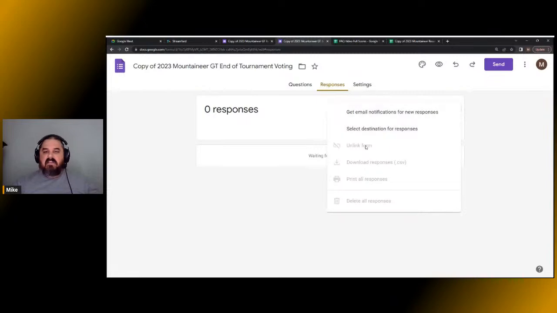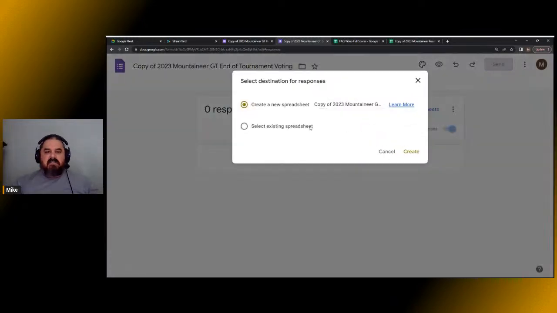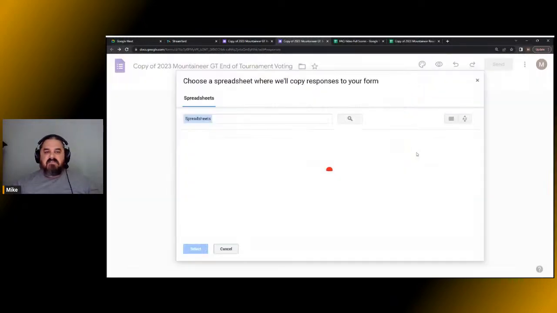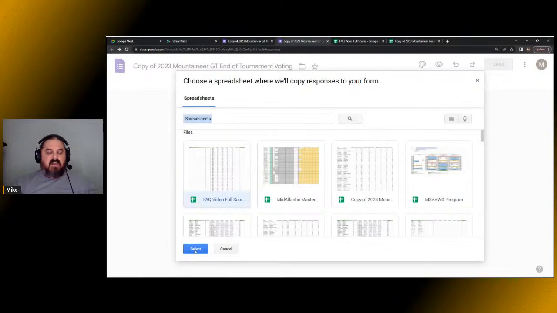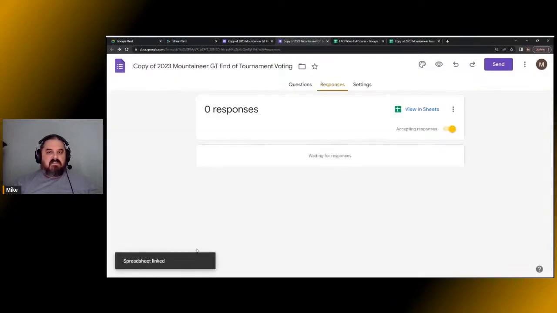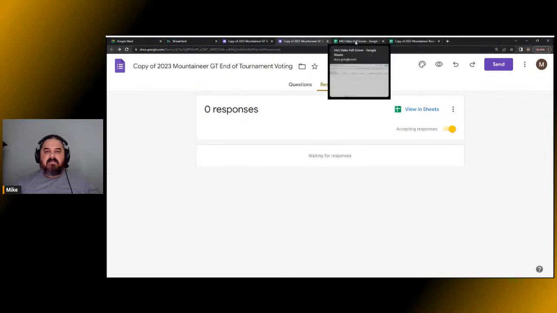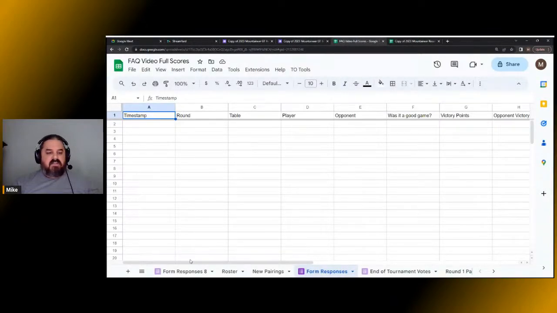It's already unlinked, so that's good. We select the destination. We select our existing spreadsheet. Here's our FAQ. We select that. The spreadsheet says it's linked. We pop back over to our full scores, and now we see we have a Form Responses 8. That's good, and it's got the correct stuff in it.